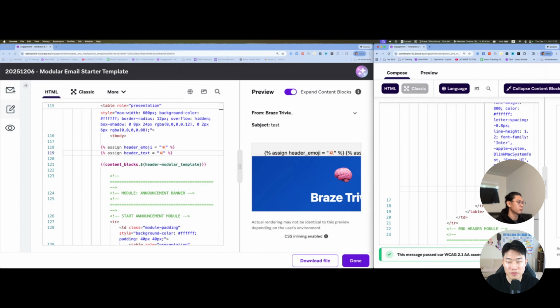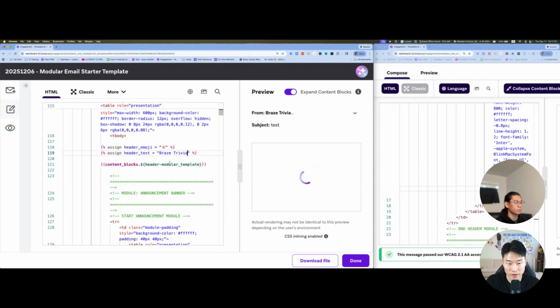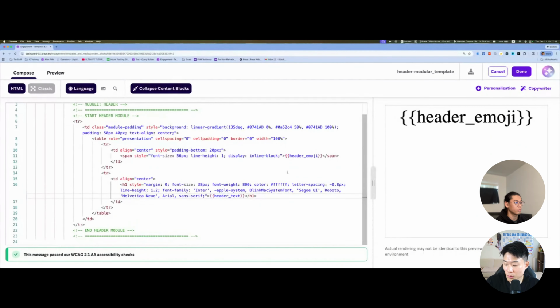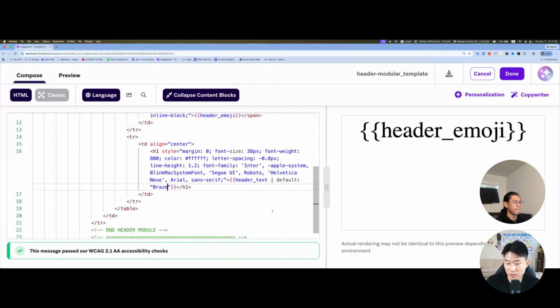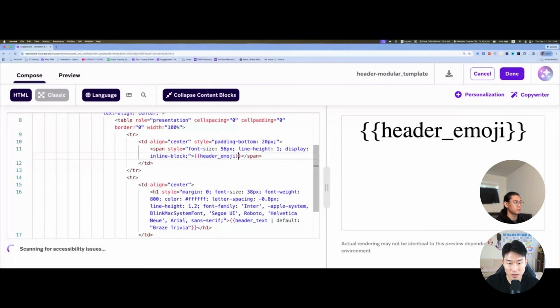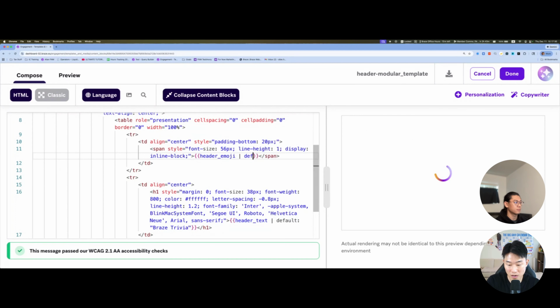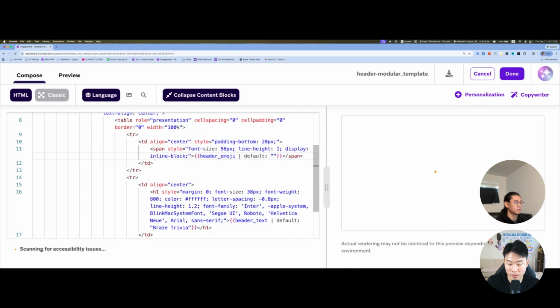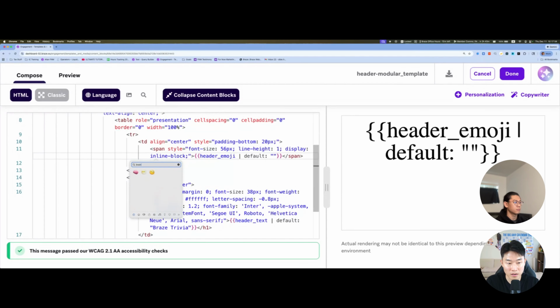So now, maybe we should give it default values in case it's empty. Braze Trivia. That's good practice, right? If we forget to assign a header text variable, then we should give it a default. So default quote Braze Trivia, and then same thing here. Pipe default colon, and we'll give it back the brain.